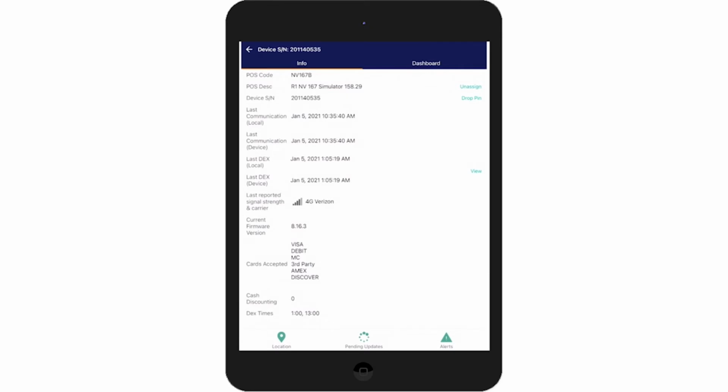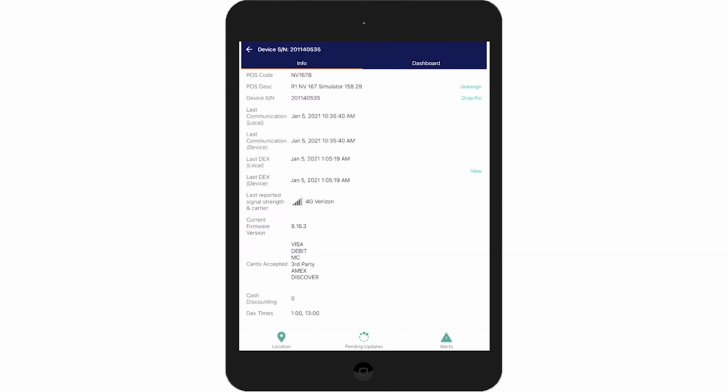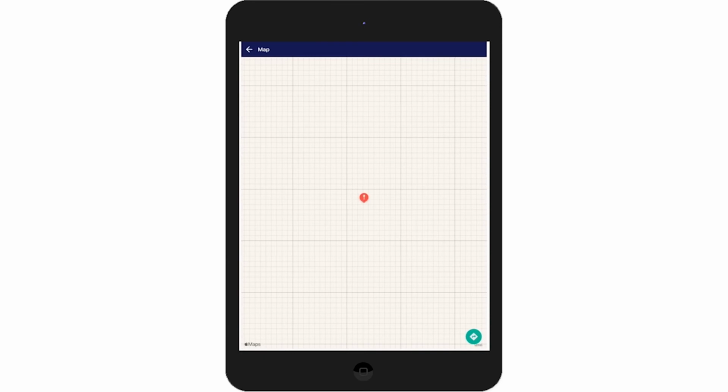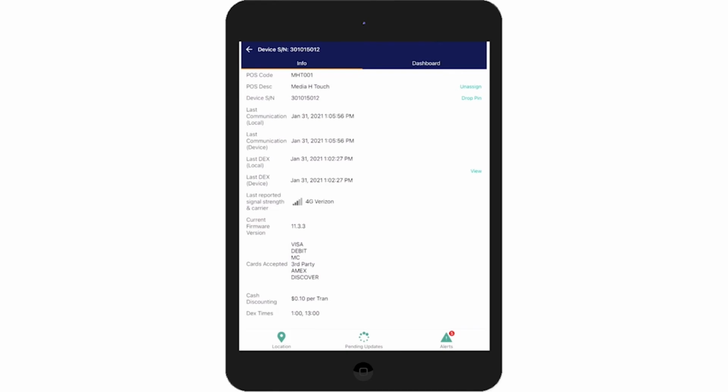Continuing down the list, you will see the signal strength and type of radio, current firmware, and card types accepted. Also cache discounting values and current scheduled DEX times. Tapping on pending updates will display the status of any pending updates. If you have addresses entered in VinMax or SIMPLIFI, you can see the location of the device by tapping on Location. If there are any alerts for the device, they will be in red on the alerts icon. Tap on the alerts to see the open alerts.